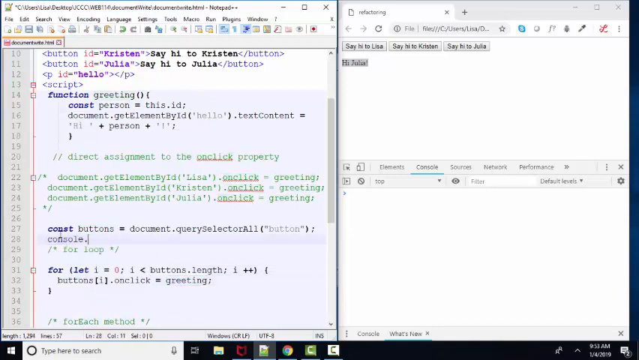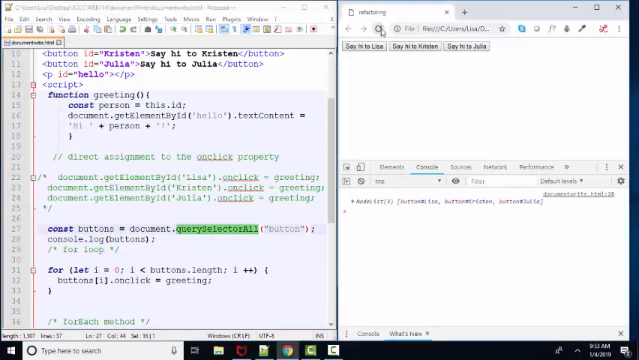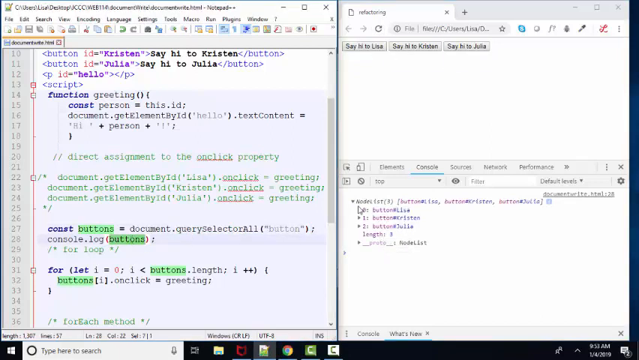I'm going to console log out my buttons just so that you can see what the querySelectorAll method does. Save, refresh, and the console log statement is showing right here. Buttons is a node list of all three of these buttons. And as I hover over them, you can also see the highlight in the upper portion of the screen. And let's see if our code still works.